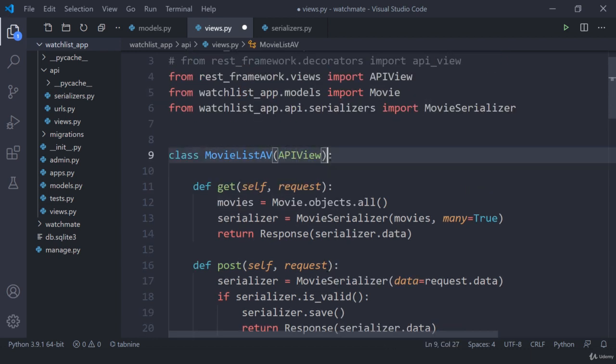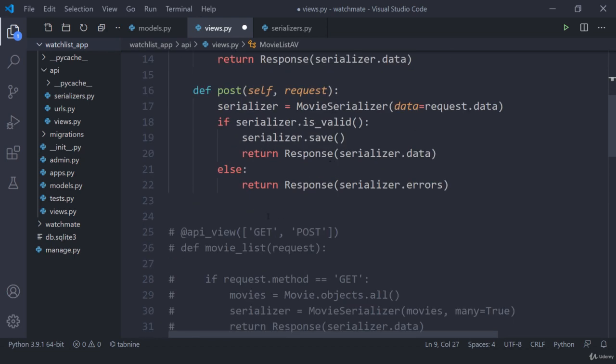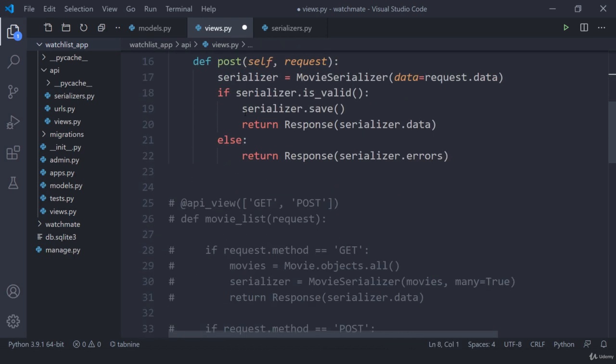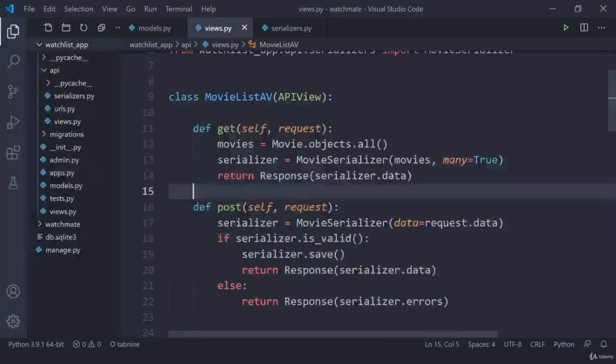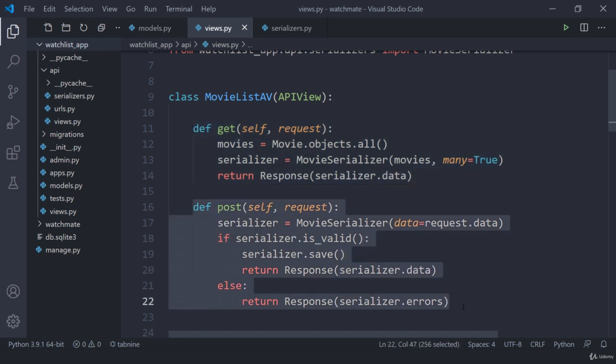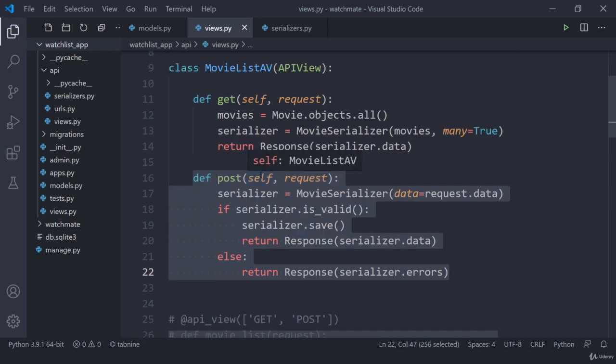One thing you need to take care of is that we are not going to utilize any type of decorator with our class based view. Also, we don't need to define these types of conditions. Why? If we have defined this get method, that means our class-based view supports this get method. If we have this post method, that means our class-based view supports this post method.